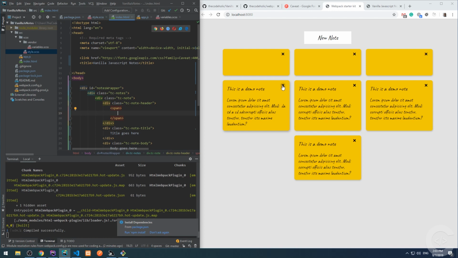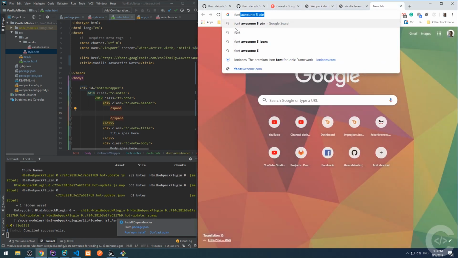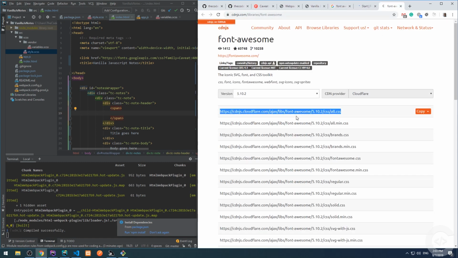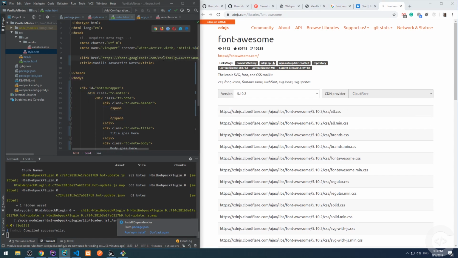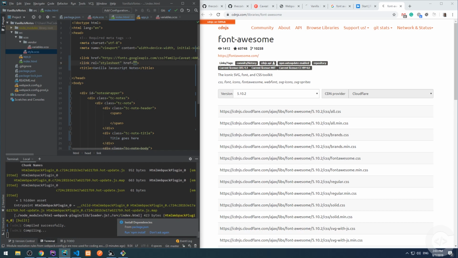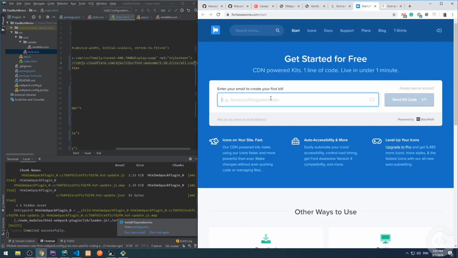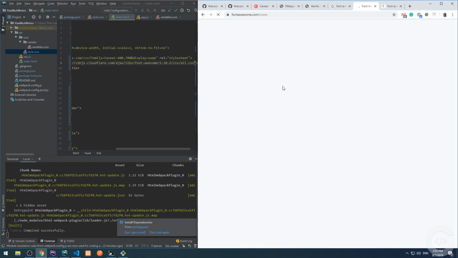For this button I'm going to use Font Awesome icons. Font Awesome 5, and we want to use it from CDN. This is basically what we want to use, and let's find the icon we want, basically like times. Oh, I'm sorry, I'm searching it in the wrong area.